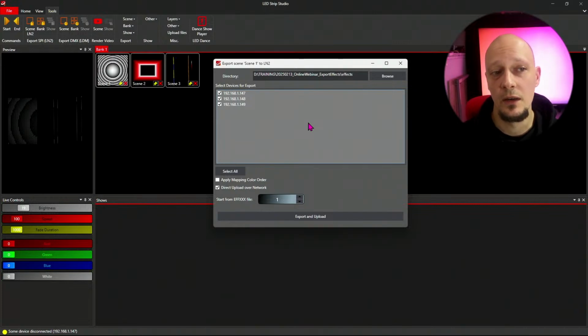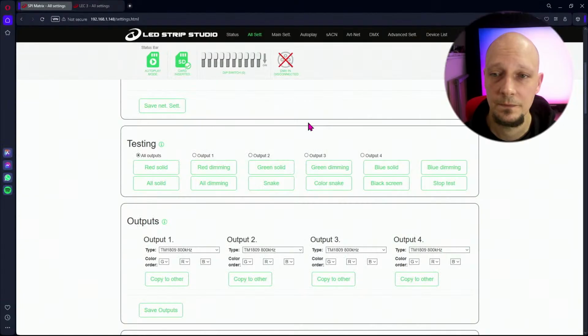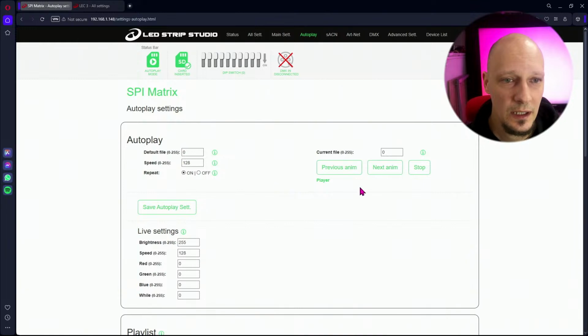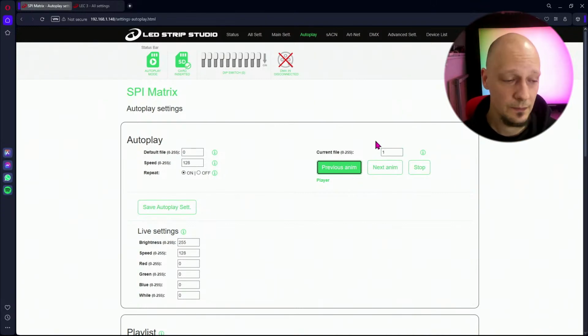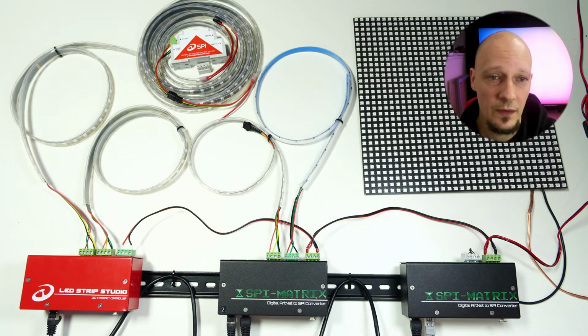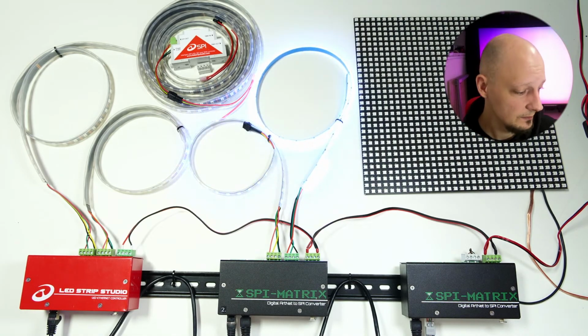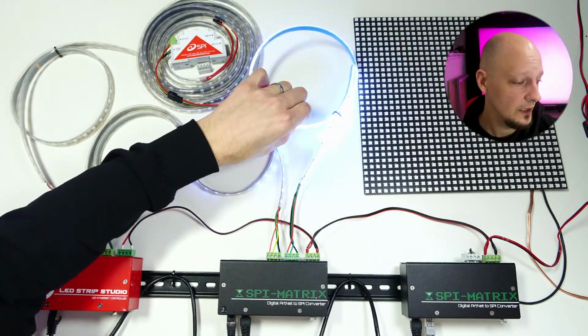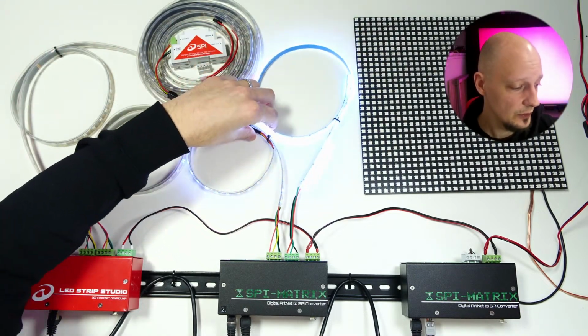That way the output from the software to the devices is turned off. So you can go into the web config, and for example in autoplay you can choose the effect. We have exported effect 1, and we can check whether it's playing, and it seems that the upload and export was successful.